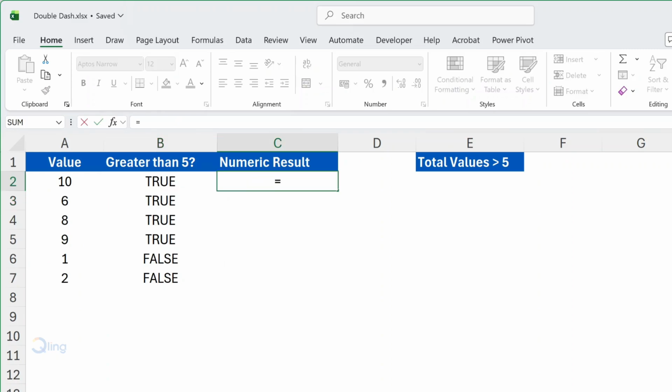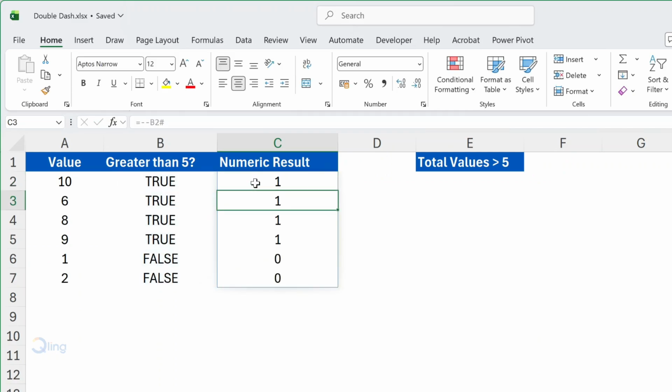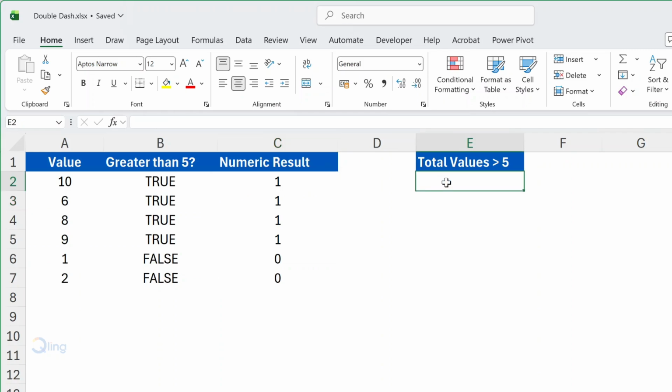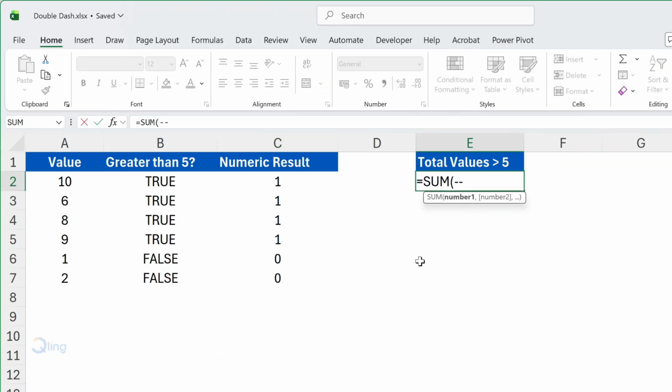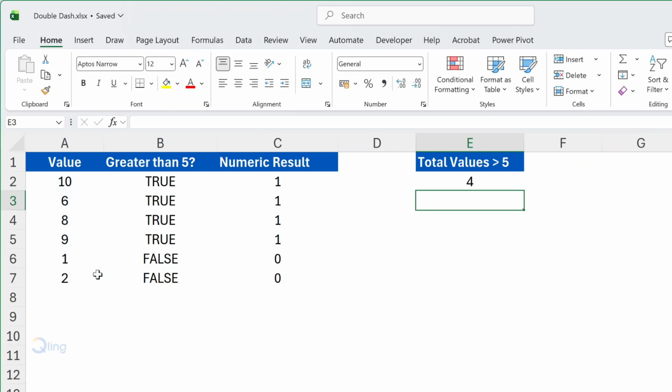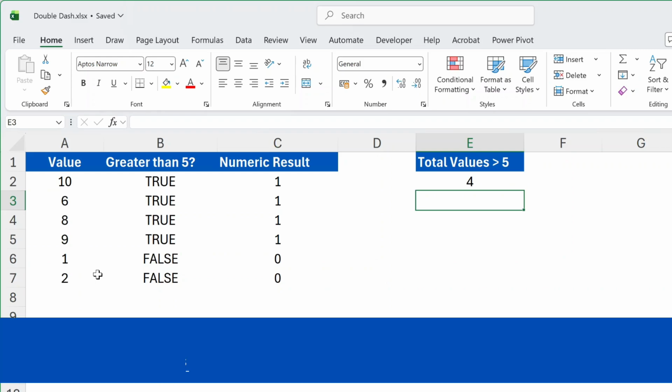I will write double dash B2 hash. And I get the results in ones and zeros. And if I wanted to total these, I can just write a sum function. Double unary brackets A2 to A7 greater than 5, close the two brackets, and I get the value as 4. Of course, you can use the sumif or sumifs function here too. Let's move to the final use case.